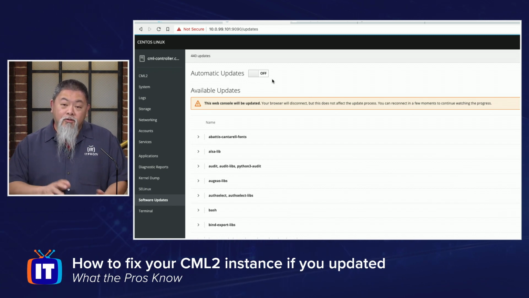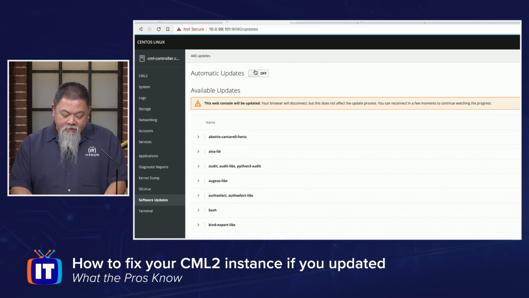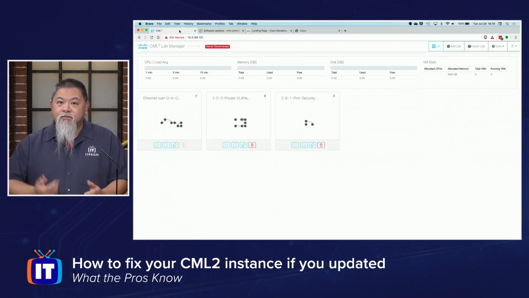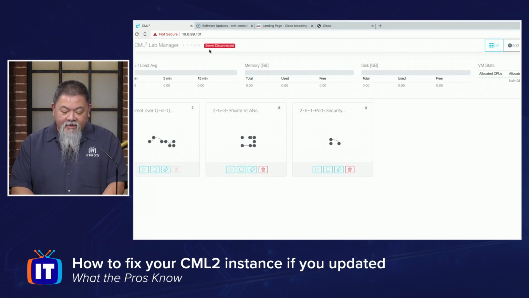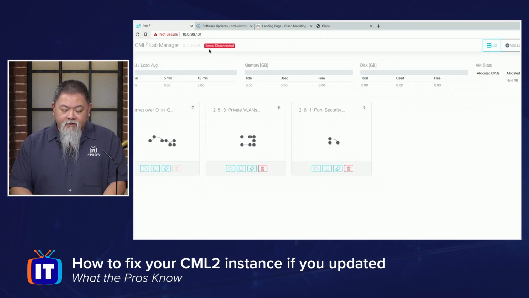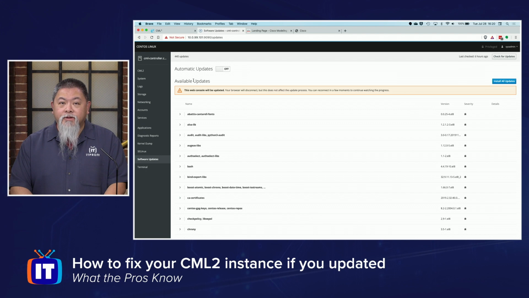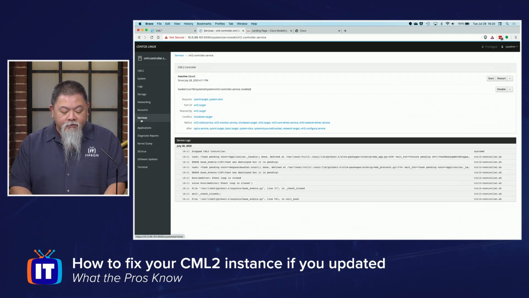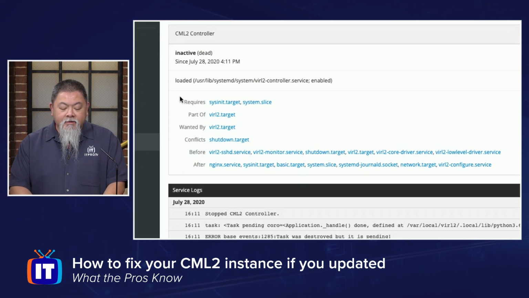When I did so, over the weekend, my server tried to update. Then on Monday, when I came into the office and tried to get into it, I saw this right here, which made me think something else had gone wrong. So at this point, what happened? Let me show you what ended up happening. I took a look under services, and here was the service that was not starting at all, which is very important since this is the main controller service for your CML2 that lets you do everything else you need to.